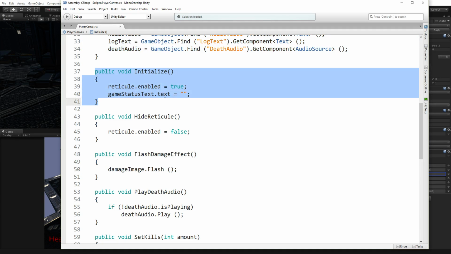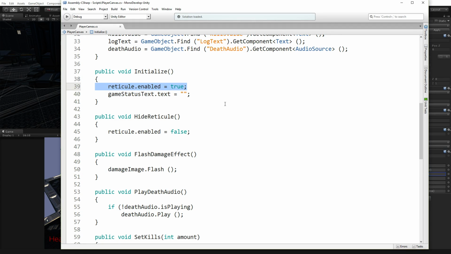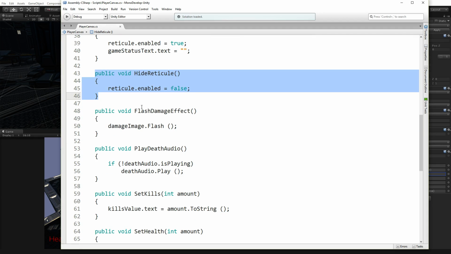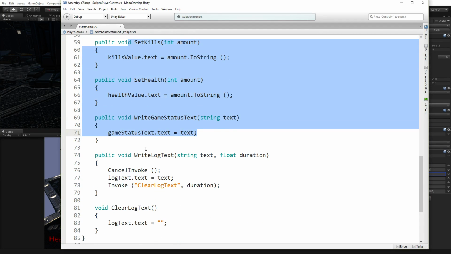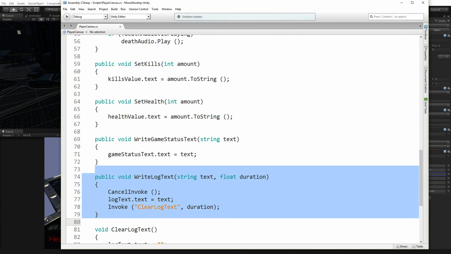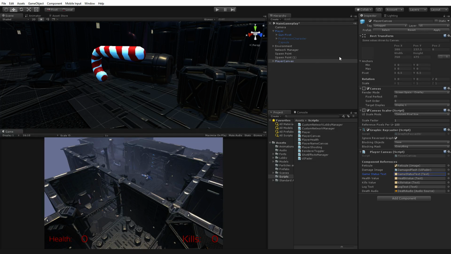At initialize, we're just clearing out any status text. We're setting our reticule to true. We also have hide reticule, flashing the image, playing death audio, setting values for kills, writing log text. All just basic stuff, so I'm not going to spend any time on it. Well, I already spent a moment on it, but I don't want to spend any more. I'll be sharing the script and it'll have comments and all that stuff. All right, so that's our canvas.